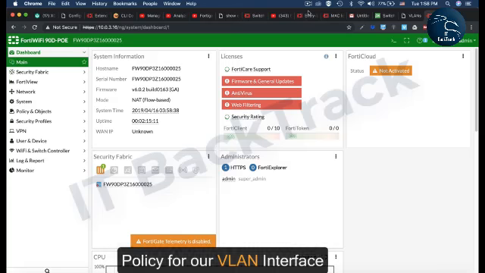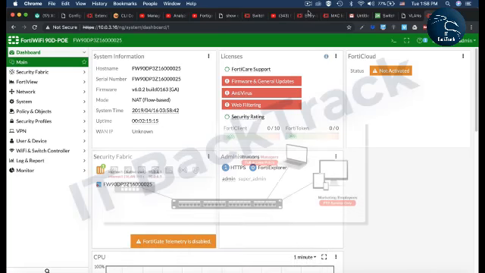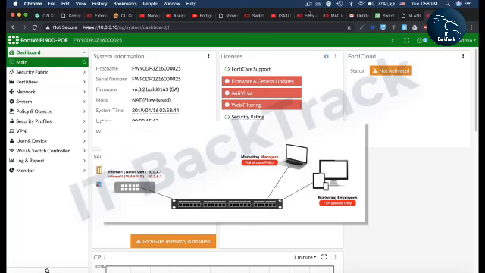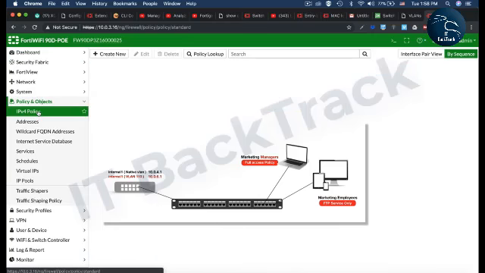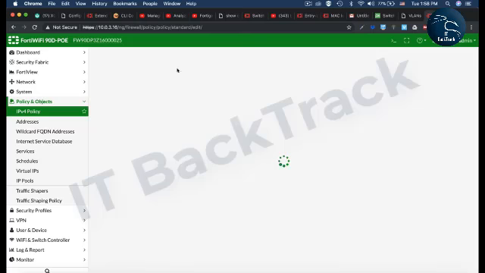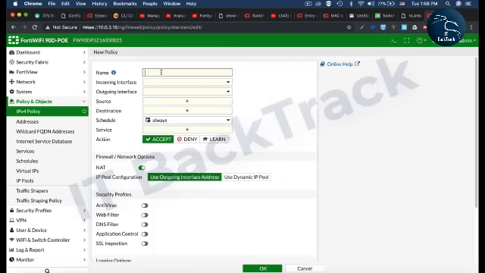So once we have created a VLAN for our marketing managers, we can create different policies. One policy for the marketing employee and another for our marketing managers. So let's head over to our policy and object and create new policy. And now let's name this policy marketing employees.